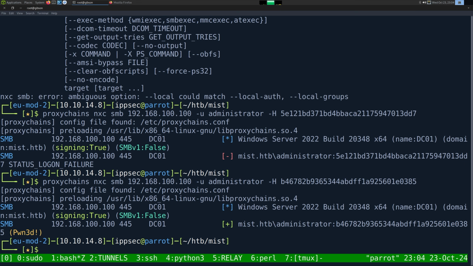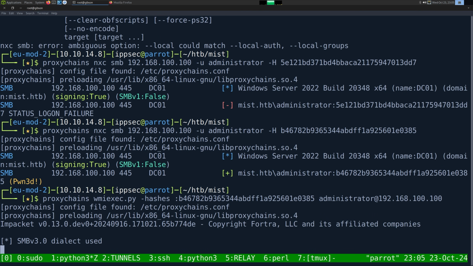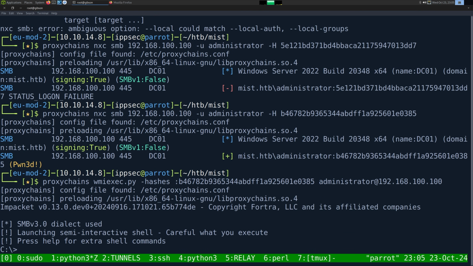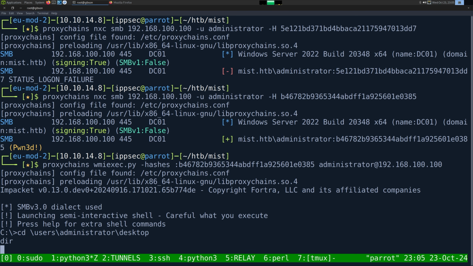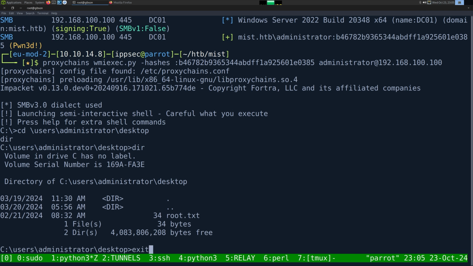So now we can just do, let's do wmiexec. Then we can say hashes, this administrator at 192.168.100.100 proxychains. And there we go. So we can do cd /users administrator desktop. And I think this is where the flag is going to be. Yep, root.txt.